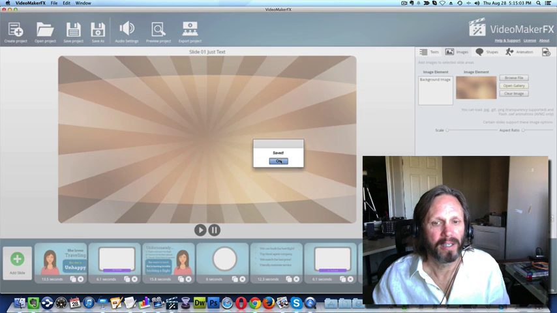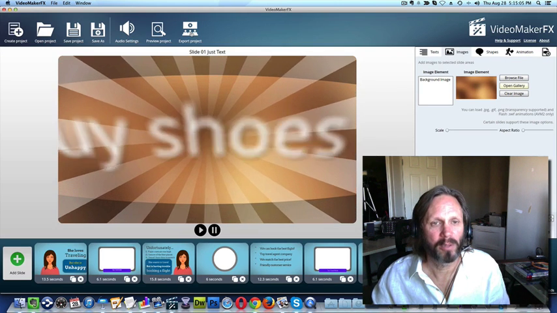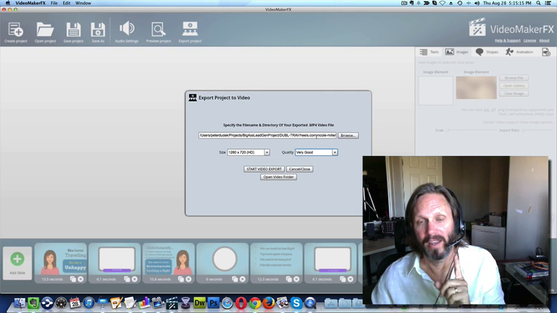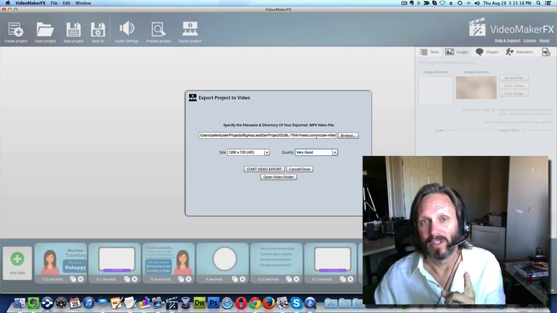Saved, and I'm going to export the project, and I'm not going to change anything. I'm going to make sure I have this still at Very Good. This is one thing that you need to know. It doesn't automatically ask you, are you sure you want to save it as the same thing in the same place? You're going to overwrite.